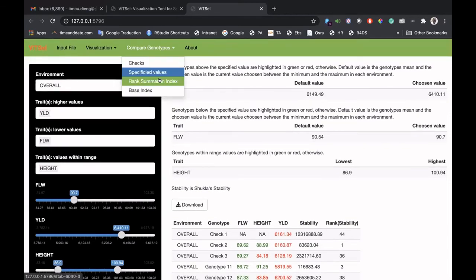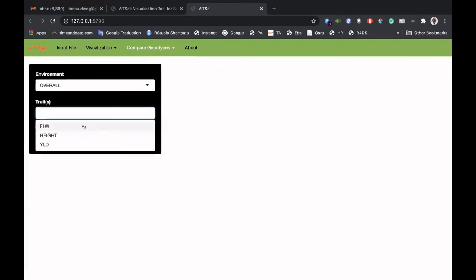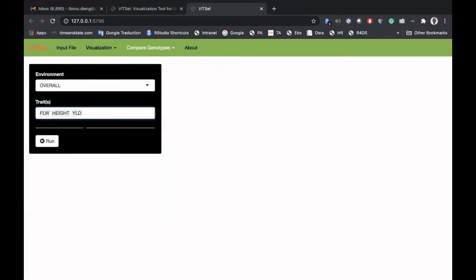The next two are the index selection. The first one is the rank, simple rank selection, where we can also select globally or by location, it doesn't matter. And we can select the trait of interest. For instance, in this case, you might be interested in selecting all the traits. The interface here is straightforward. You just select the traits you want and click on run.